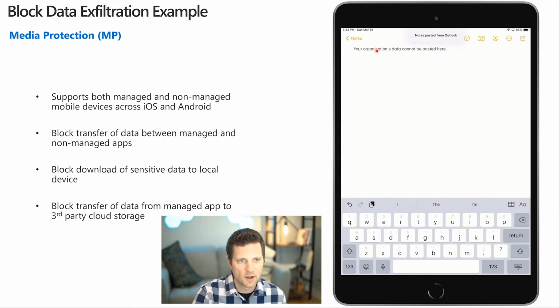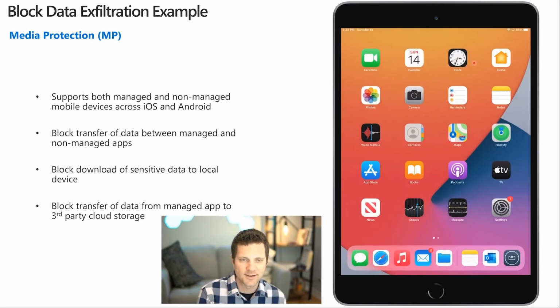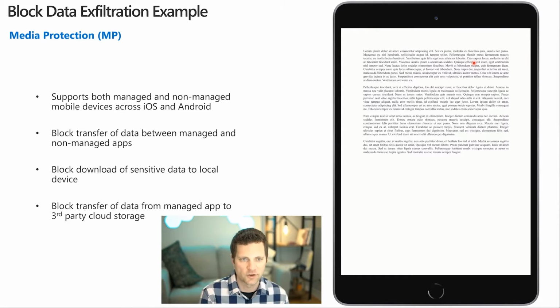So paste, organization's data cannot be pasted here. I'm done. I can't exfiltrate that data via clipboard to a non-managed app.